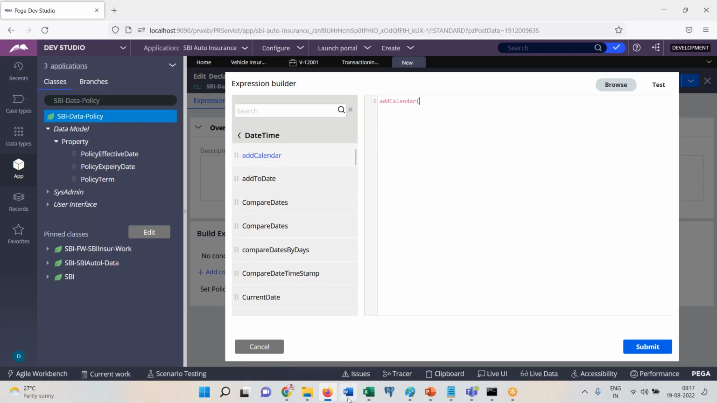Here you go now. I want to assign policy expiry date with an incremented value for years of the property policy effective date. Policy effective date property, you choose it from the drop down. Give a dot. Policy effective date, comma, how many years to be incremented? Policy term. So the value will be incremented in years by policy term.